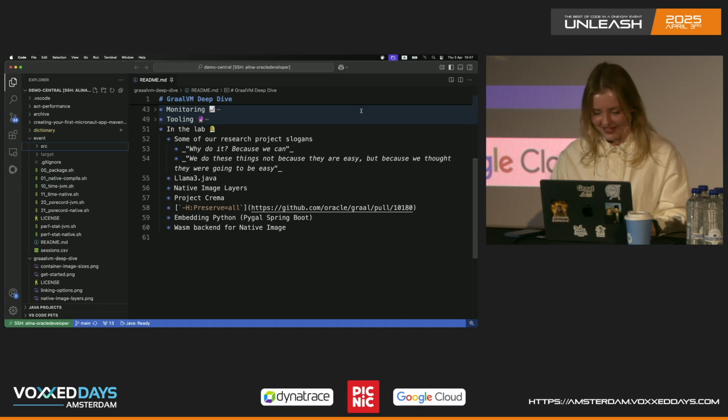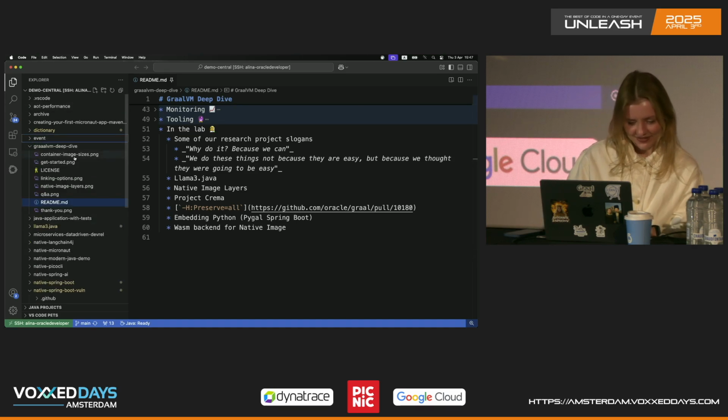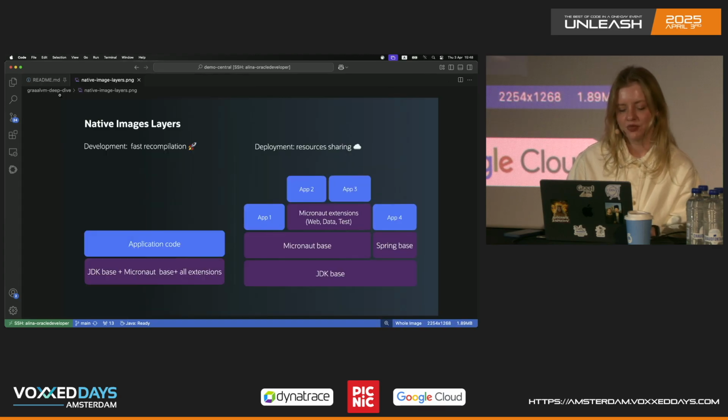Thank you. Okay, so what is native image layers and why is it a big deal? Remember how I told you that we are working on the native image build process and innovating to make it faster? This is one of the ways we think we can make native image builds faster. This is a big groundbreaking project for us, and this is why.